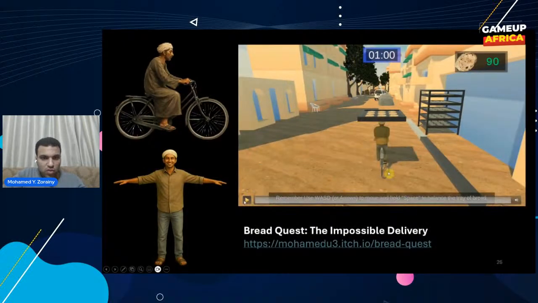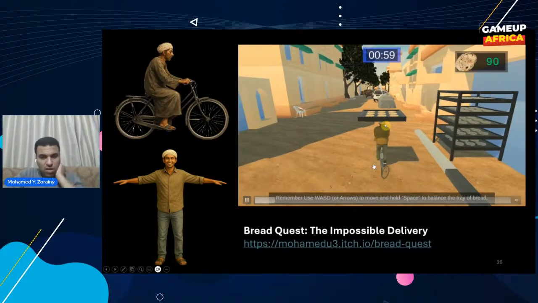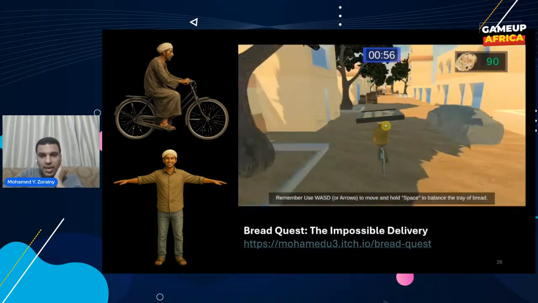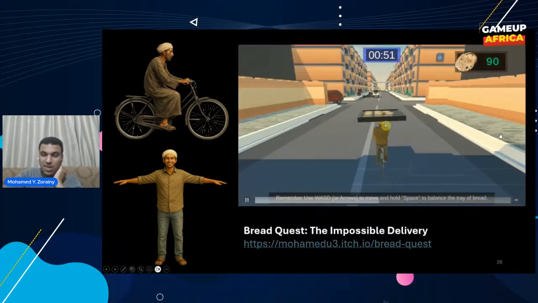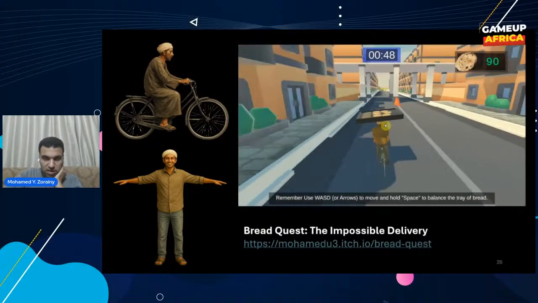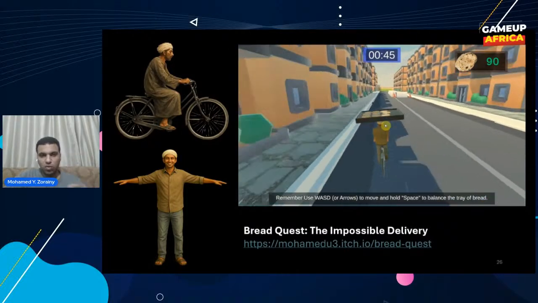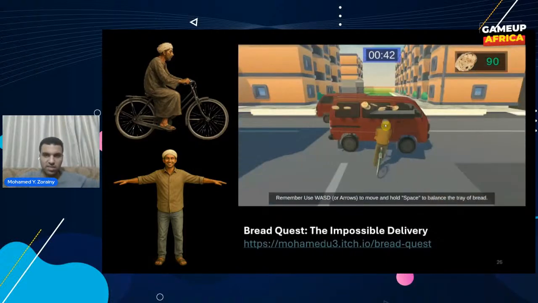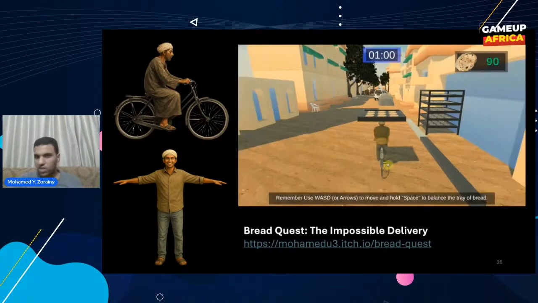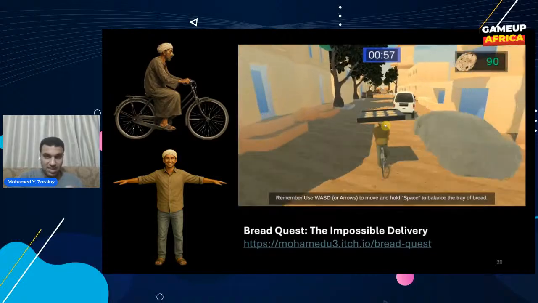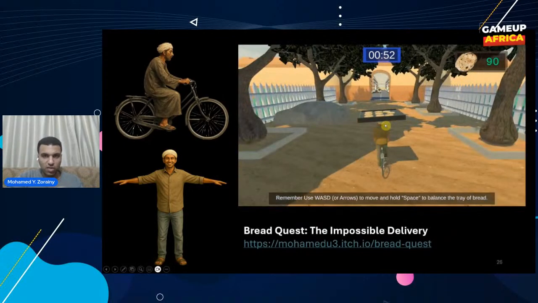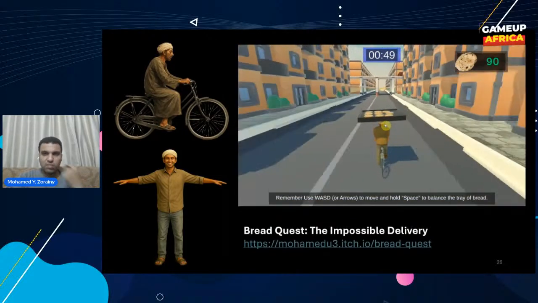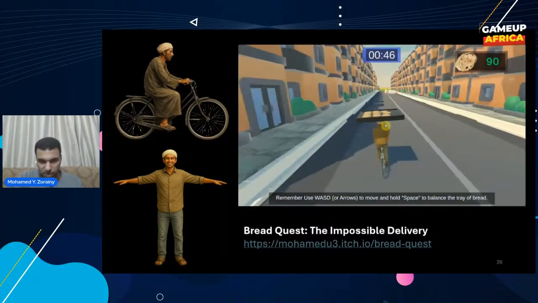Another example that I would like to show is another game that I was working on, called Bread Quest: The Impossible Delivery. What is really interesting about this is that for this game, I imported the model without any animation. I just rigged it, I had Mixamo define where the hands and arms are, and just imported it inside Unity and used a different technique called inverse kinematics. You might be familiar with it, in order to let Unity know where the hands should be during the scene, and where the legs and feet should be.